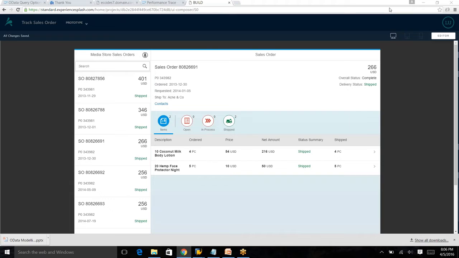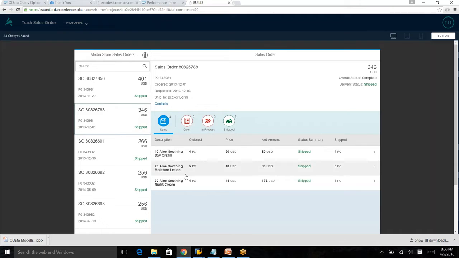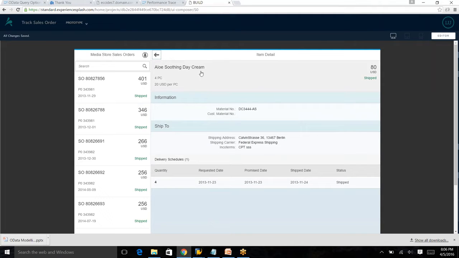Okay, so I took a track sales order example. I'm using Splash to demonstrate that example. Whenever a salesperson logs in, we are going to show all the sales orders on the left hand side, and we are going to show items and the status on the right hand side. When the user clicks on a sales order, we are going to show all the sales order items. Whenever we select one particular sales order item, we are going to show information on that sales order item.